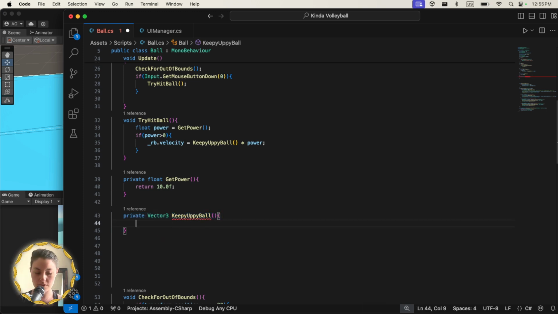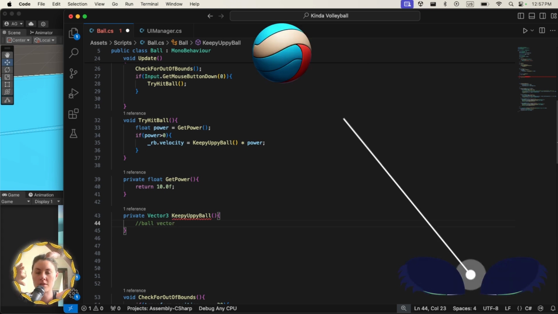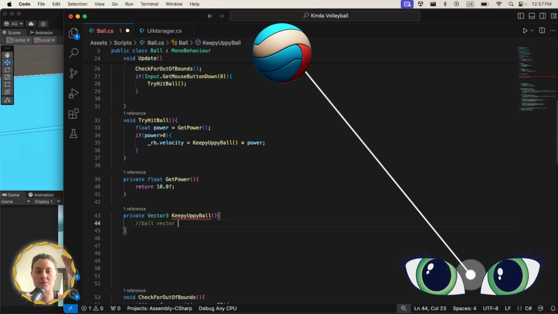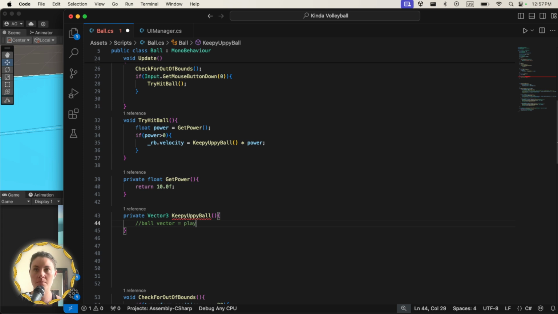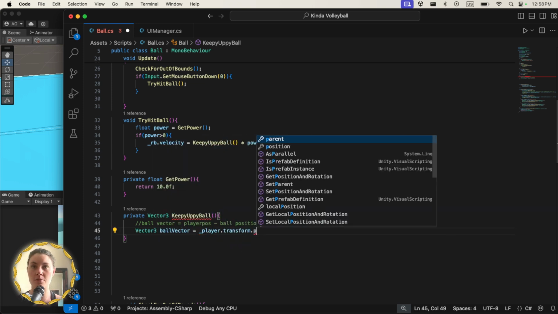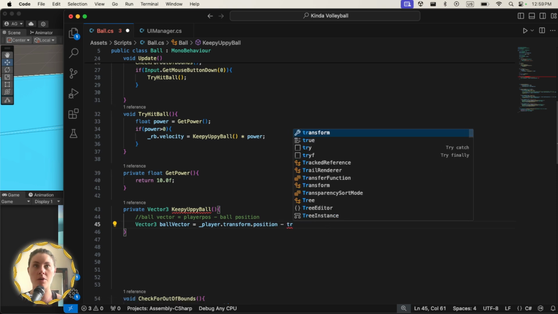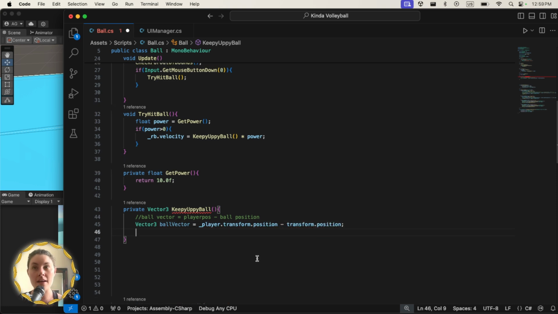Okay. So step 1 is the ball vector, which is from the direction that we're looking towards the ball, that line there. So it's the player's position minus our position as the ball. Player position minus ball's position. So we can create this as a vector3 ball vector, and that's going to equal player.transform.position minus our transform.position.